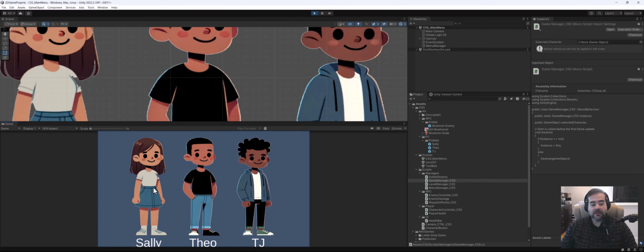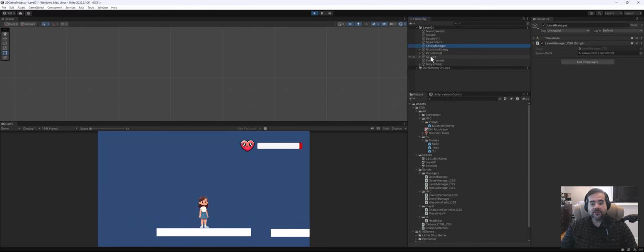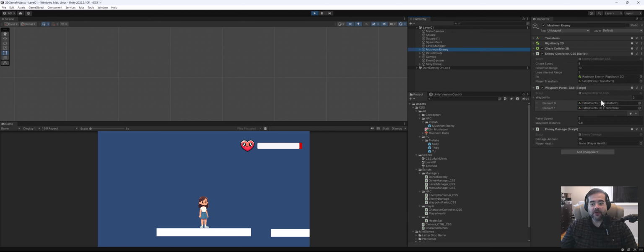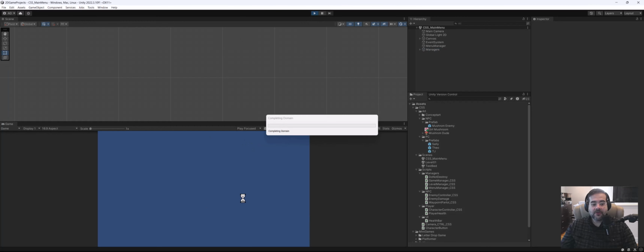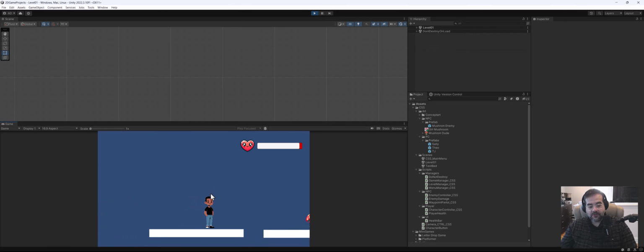So I'm going to hit start. I'm going to click on Sally. If I expand this and go to my Level Manager, you can see my mushroom enemy is super happy. He's running around now. It found the Rigidbody and it found the Sally clone. If I do this again with any of the other characters, it finds them as well. So just kind of an annoying little issue.